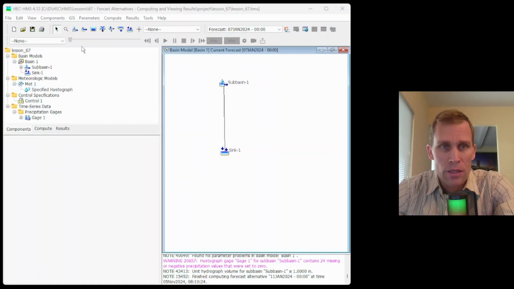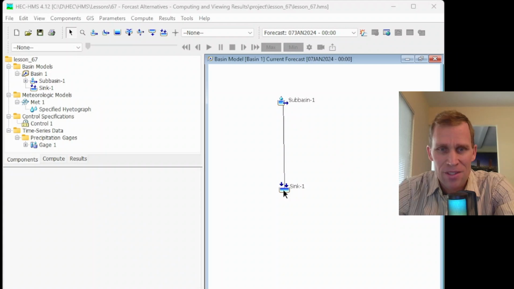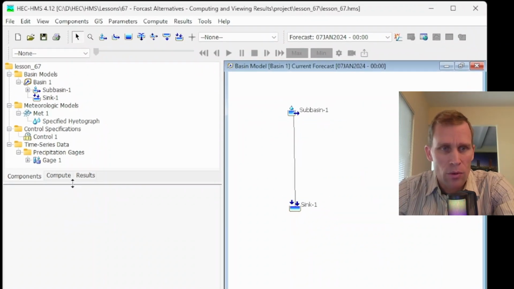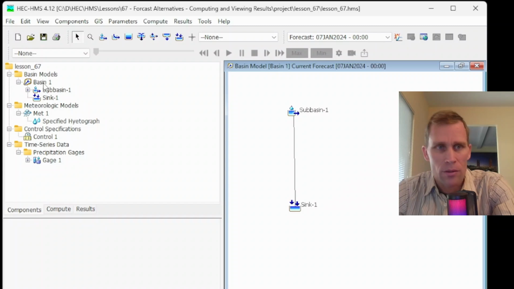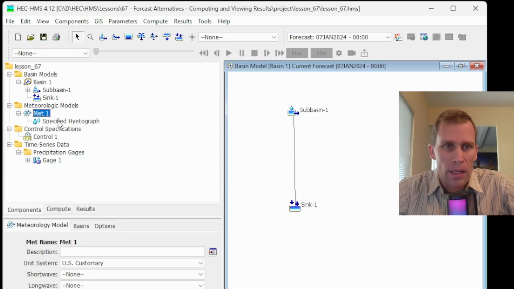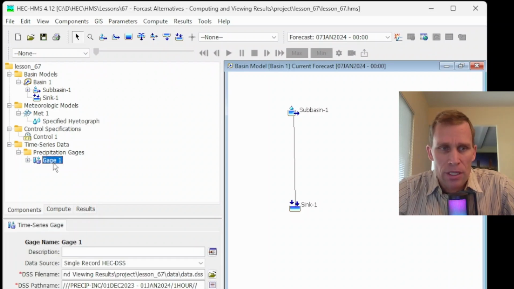All right, what I have on the screen here is my HMS model. It's a very simple model with one subbasin and one sink element. What you see over here in the Watershed Explorer are the components. So there's, of course, the basin model. There's a meteorologic model that I have set up, and that's using a specified hydrograph that is referencing a gauge 1 down here, a precipitation gauge.